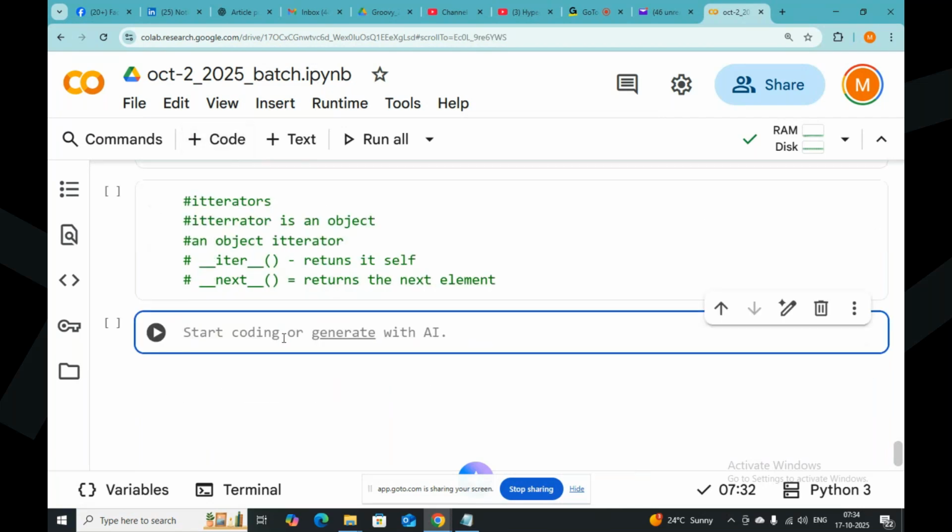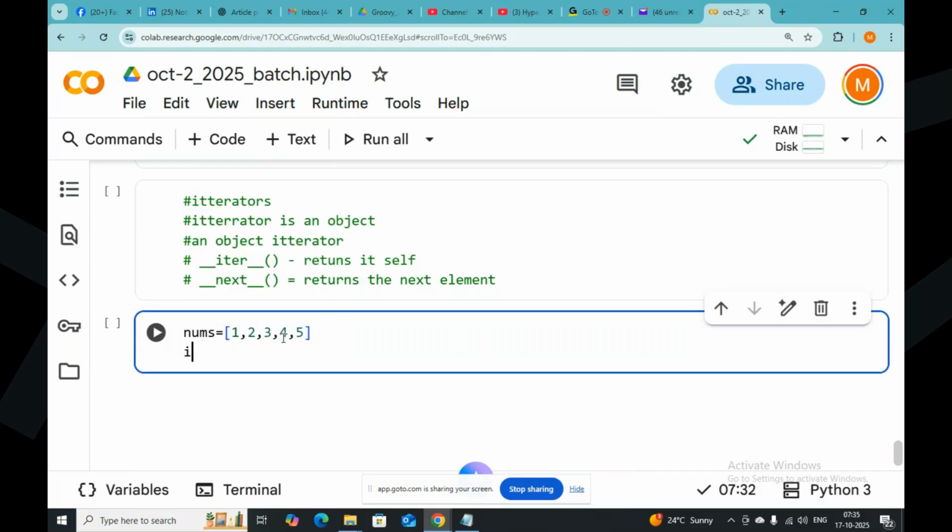Generally, we know loops, right? The same kind of concept, but a little bit different; the writing pattern is different. For example, I am taking some numbers here: nums equals 1, 2, 3, 4, 5. Okay, I'm just writing some numbers. For example, I'm taking a variable equal to iter. Iter is a function, and I'm taking nums as the parameter.